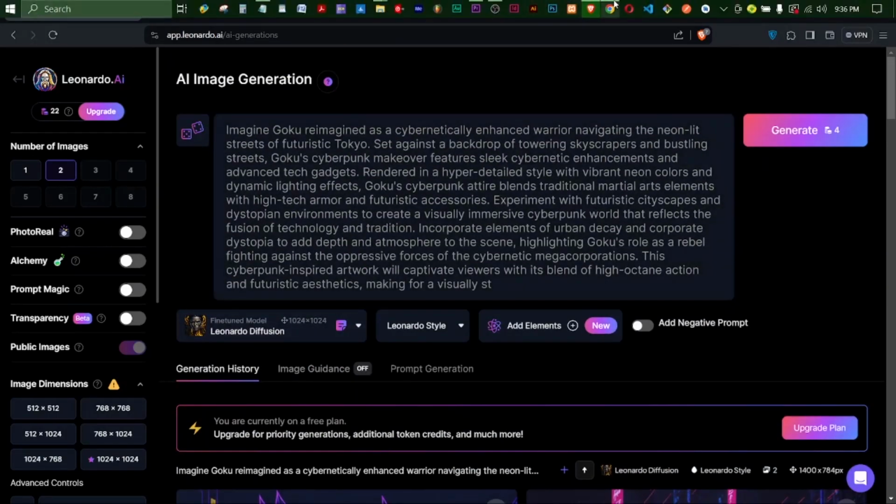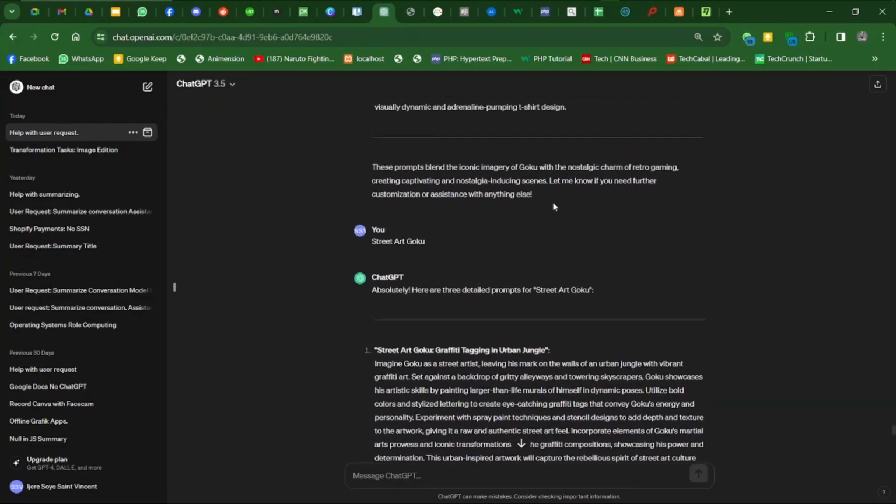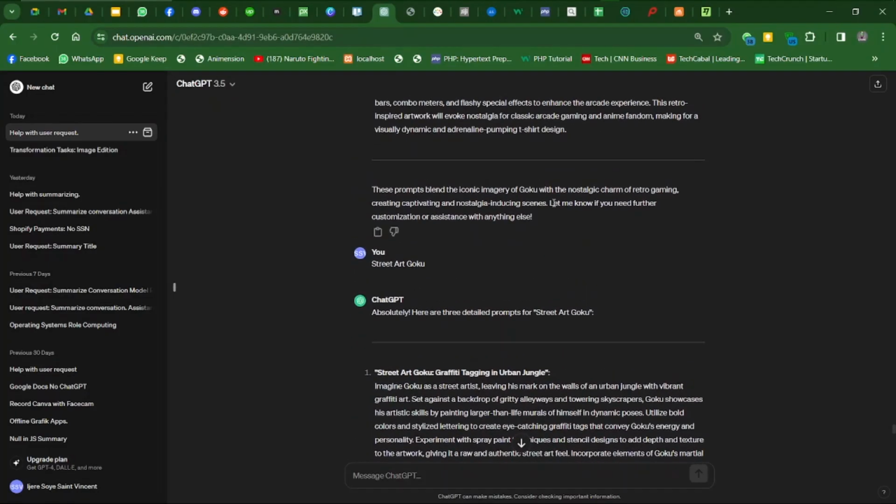So this is a hack as to how best to generate prompts using keywords and working with ChatGPT to get prompts that will generate reasonable images from Leonardo AI.